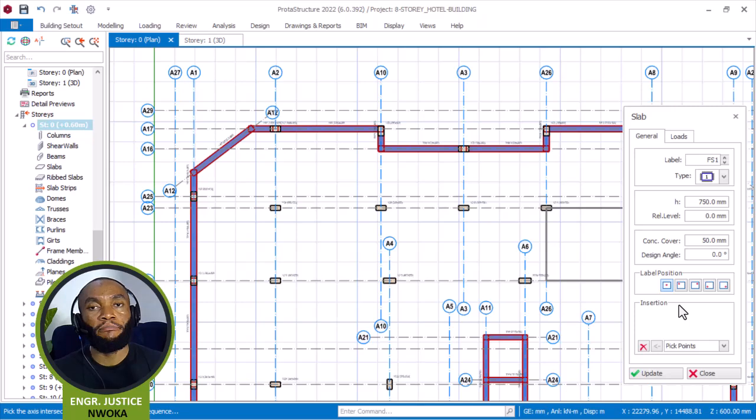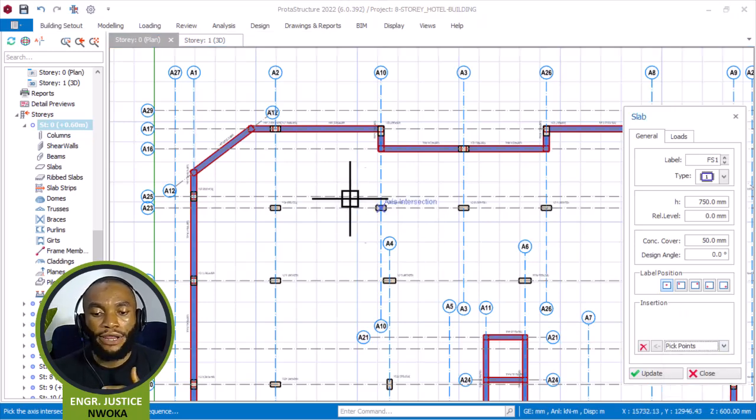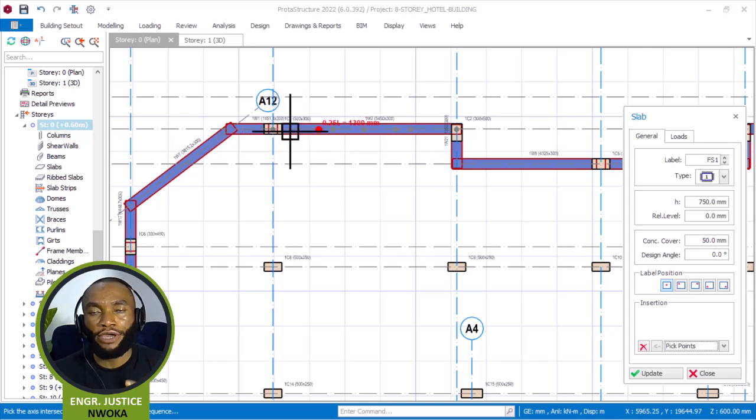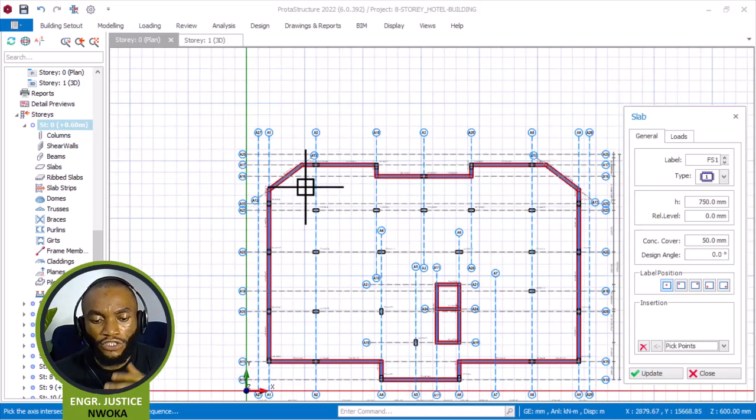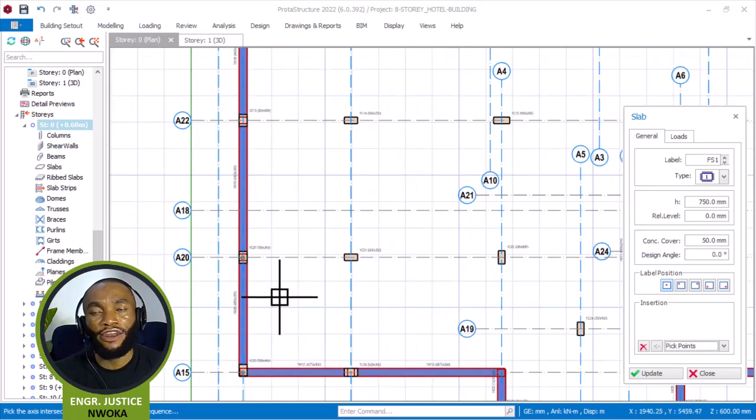The best method to insert slab raft is to choose pick points, although you can still use pick by axis, but the fastest and the best method is to use pick points. Let's now see how fast that is. Okay, that's fine. So once I pick points, I will then come here and begin to pick the points where I want to insert my slab. Okay, that's okay. So with this, I'll start from this panel here.